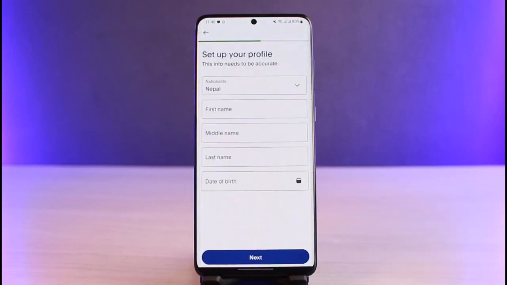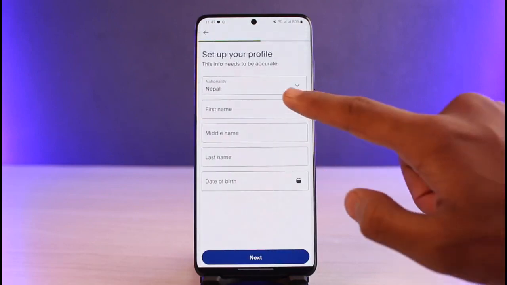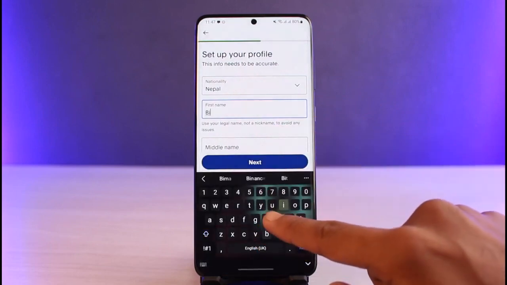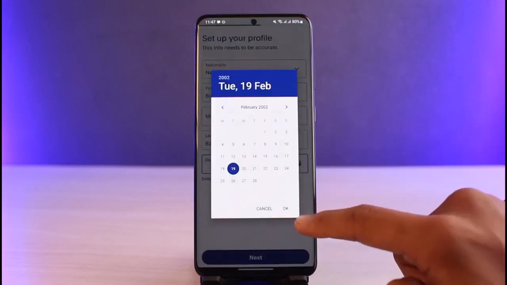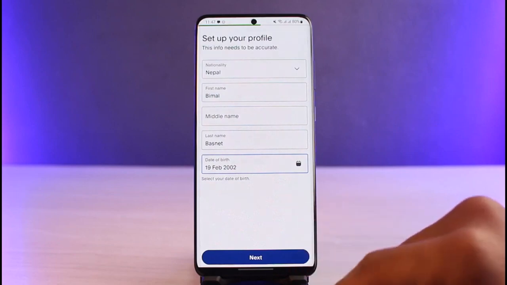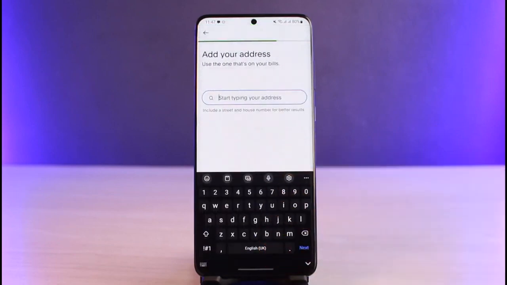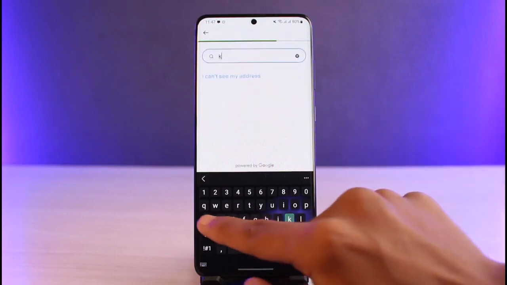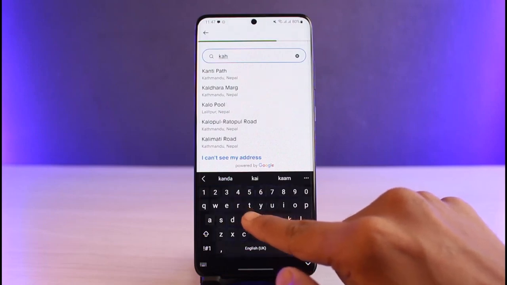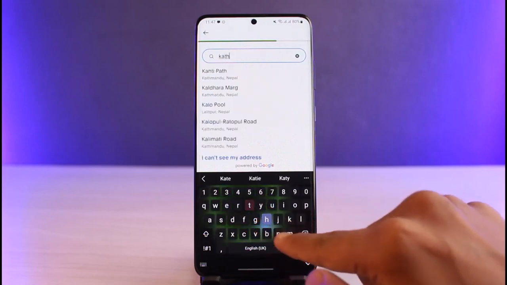It'll ask me to choose my country, my first name, my last name, and my date of birth. So just go ahead and fill in all these details respectively as well. Once you fill in your date of birth, just hit the OK button and tap on the next button which you see from the bottom. It'll ask me to choose an address. Use the one that is on your billing address, so just go ahead and enter that as well.